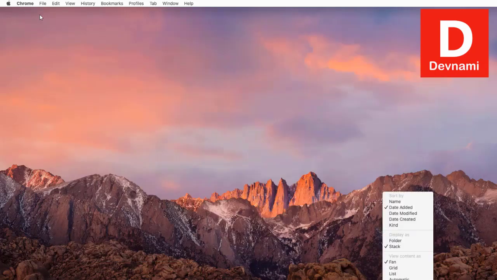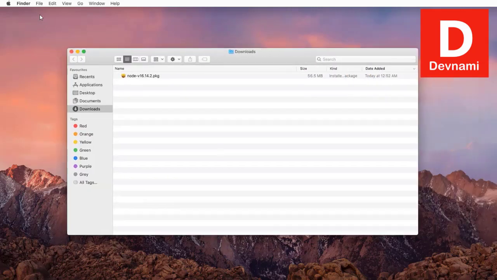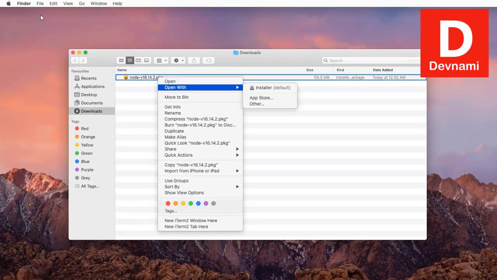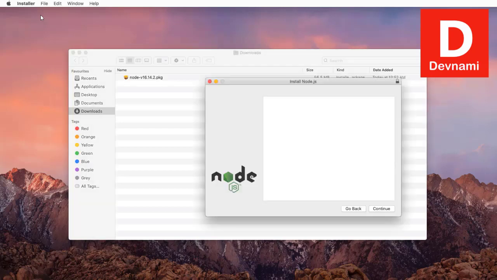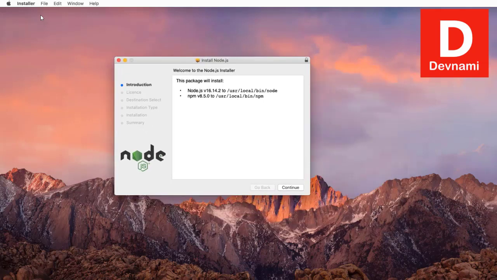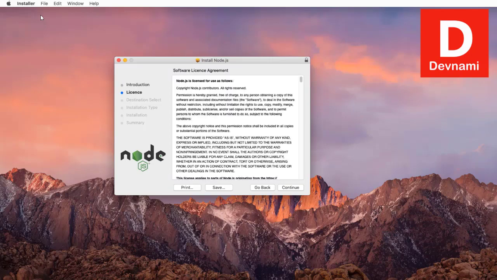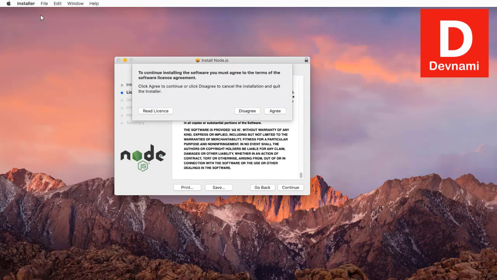Now within the downloads folder, we'll try to open this file, and here you can right click and open with the installer, which is default. As you can see, this starts the installer that shows what will be installed. It will install Node.js version 16 and npm version 8.5, and it will be installed in /usr/local/bin for Node and npm respectively. So click continue, then you can read through the license agreement, then continue.